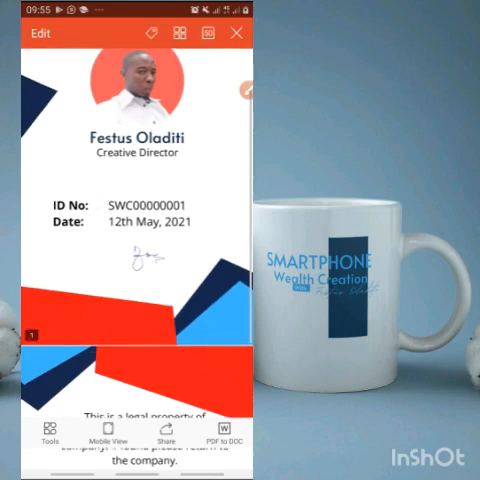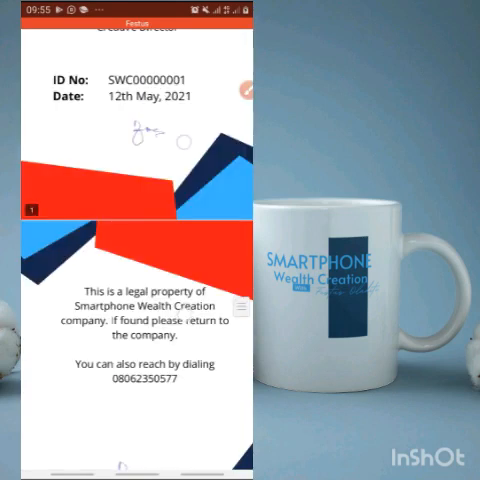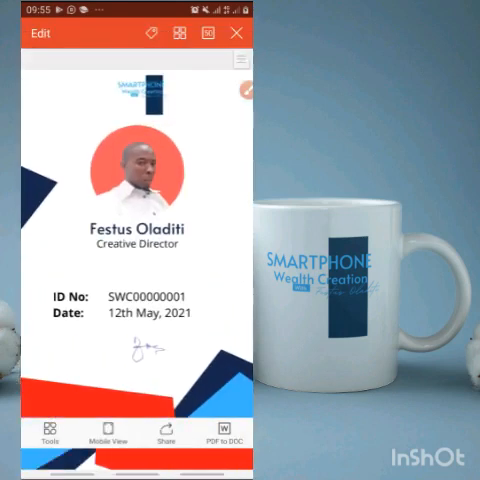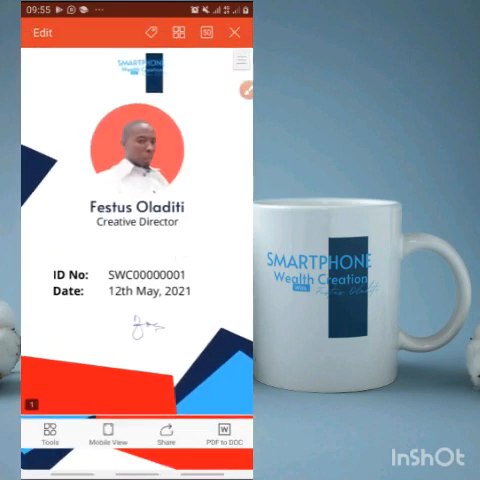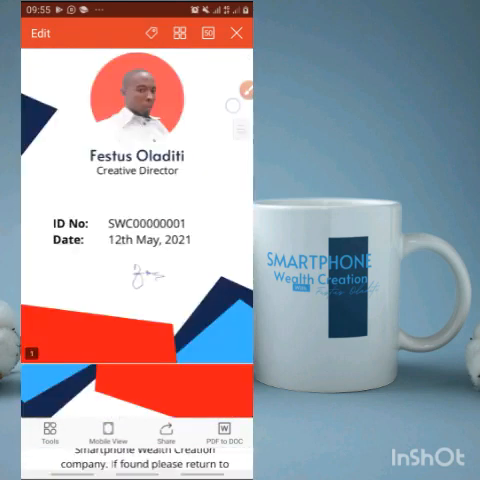Page 1 and page 2. This is page 1 and here's page 2. Page 1 and page 2.